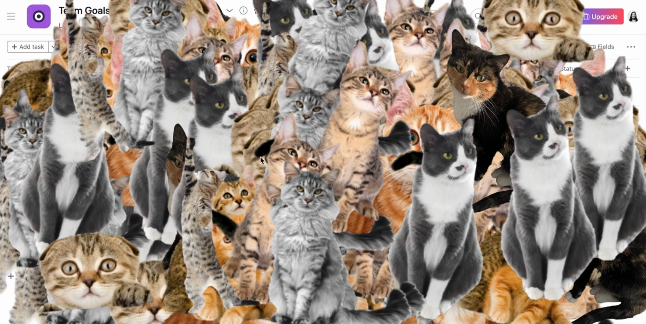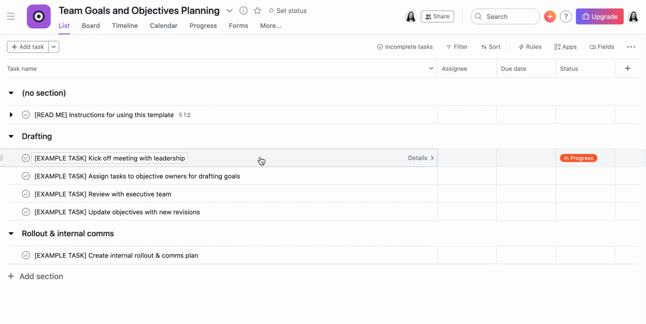To get rid of the cats, all you do is just click, and then they go away. So hopefully that was a fun little thing to learn, and you're able to get some more enjoyment using cats.